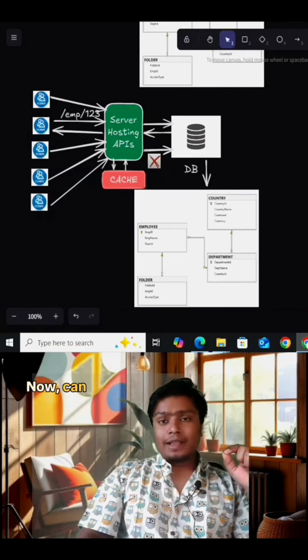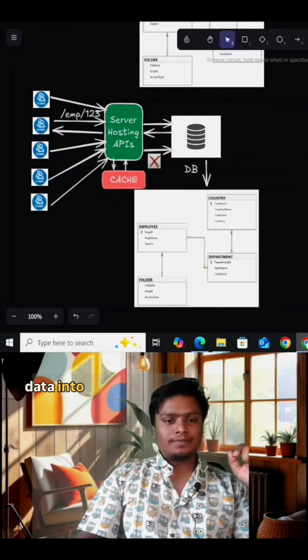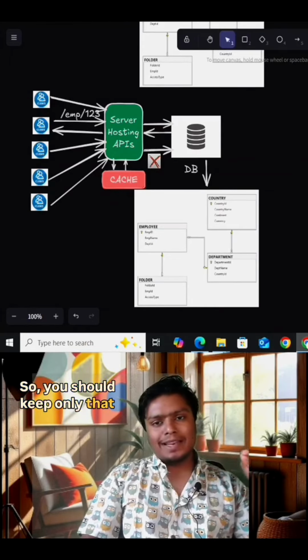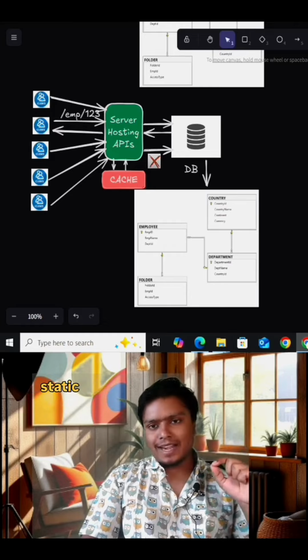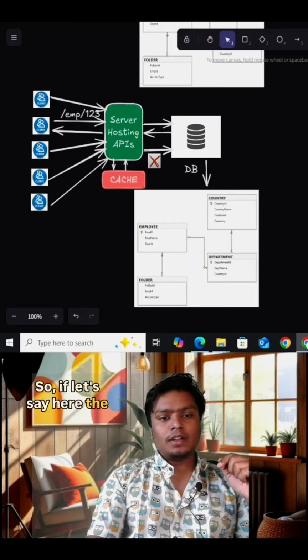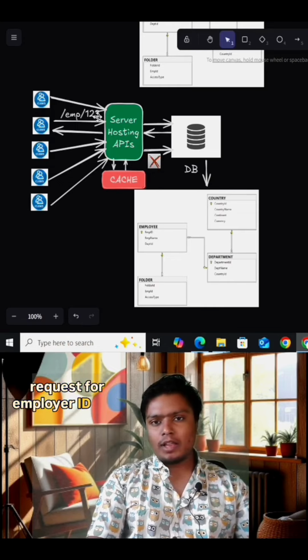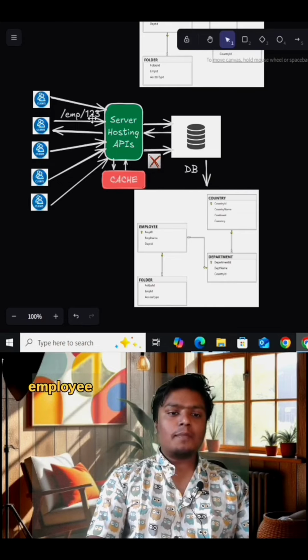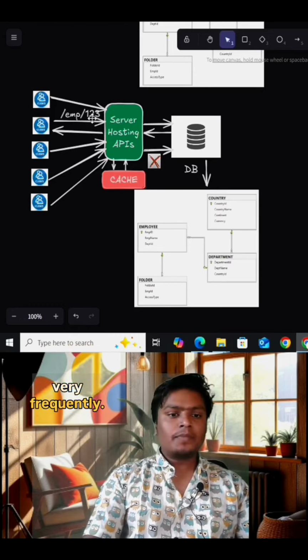Okay. Now, can we keep any kind of data in the cache? No. So you should keep only that data in the cache which is static in nature or which is very frequently accessed. So let's say here the server is getting so many requests for employee ID 123, so that's why we are caching here, right? And we are assuming that the employee information is not changing very frequently.